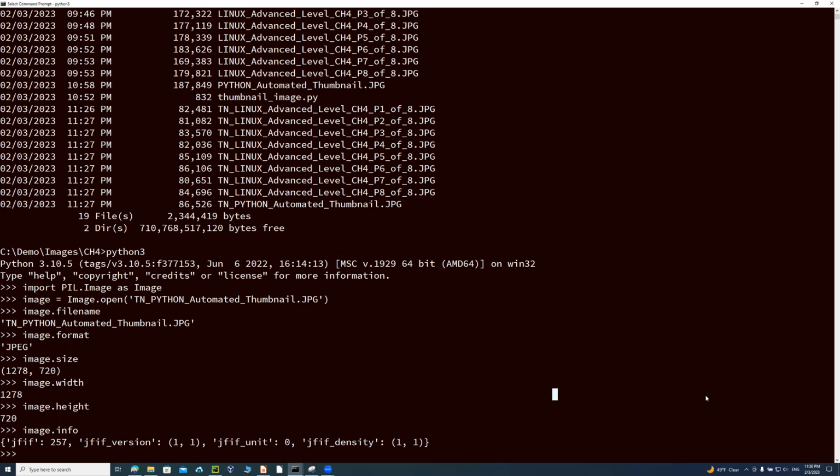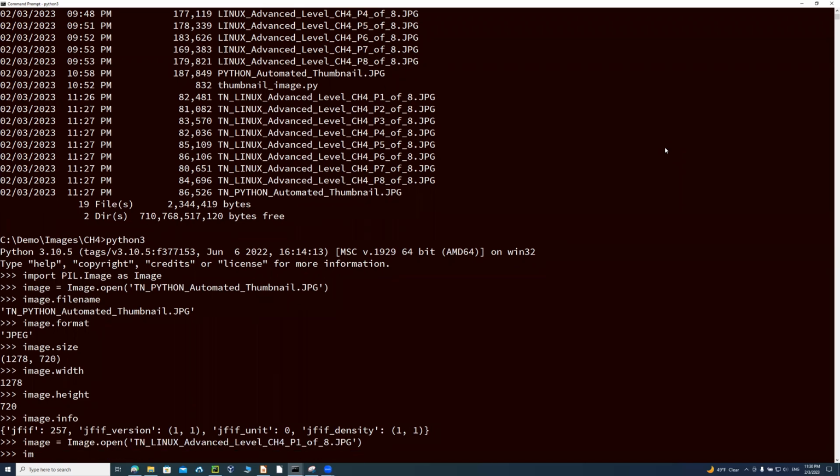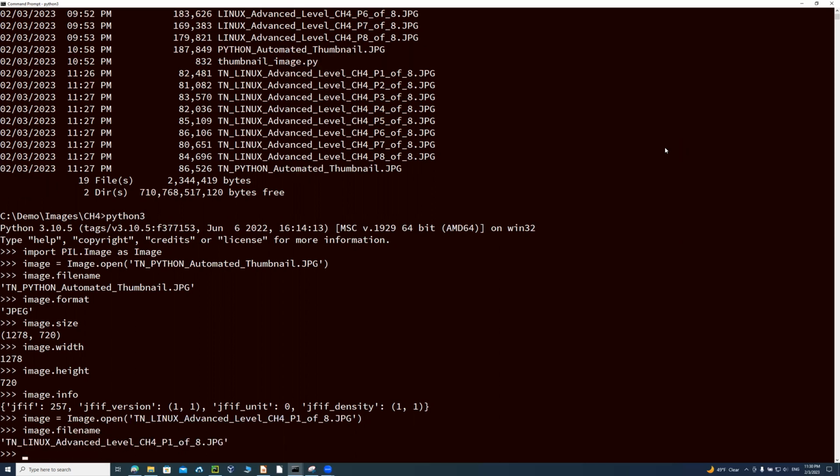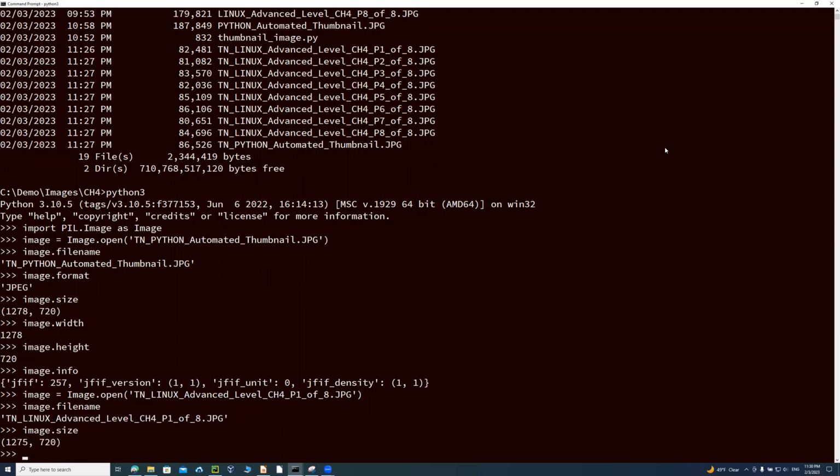So let's just exit out. Actually, let me do one more image.open here. This time I open this one, part 1 of 8, just to show you that difference. So image.filename, you can see that is that one. Image.size is the same as the other one.